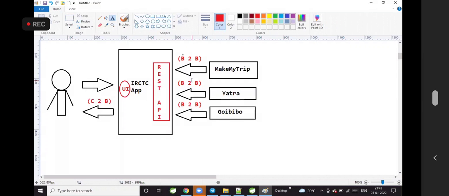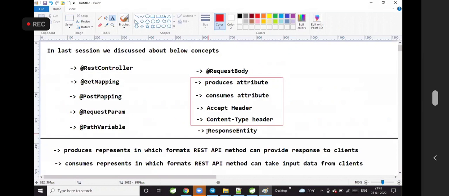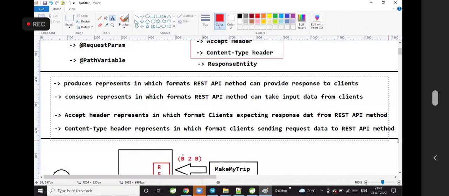Still people are giving wrong answers about consumes, produces, content type, accept. Please read these points. I have explained the concept, but I asked the question in a different manner. I played a trick to ask the question, you got confused, you got trapped and gave the wrong answer. You have to concentrate on these topics. These topics are your life. Nowadays, in real time, everything is REST API.